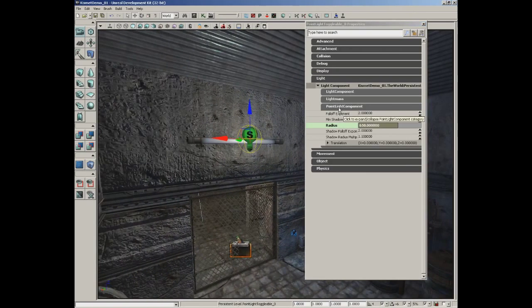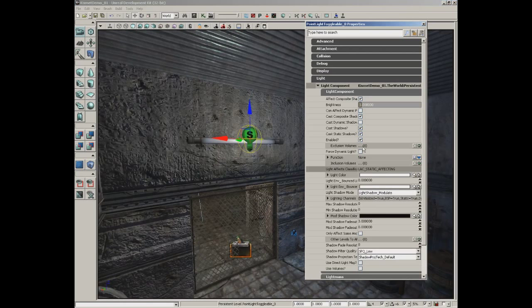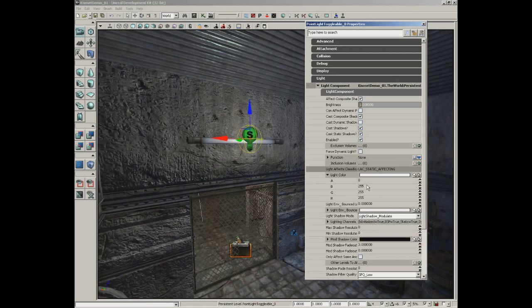Now I'm also going to change the color. So let's close up point light component, expand light component, expand light color. And we're going to leave this primarily blue. So I'm going to pull green down to about 200 just for a test. And then for red, let's try 175. So it's primarily a blue light that's coming out of there.